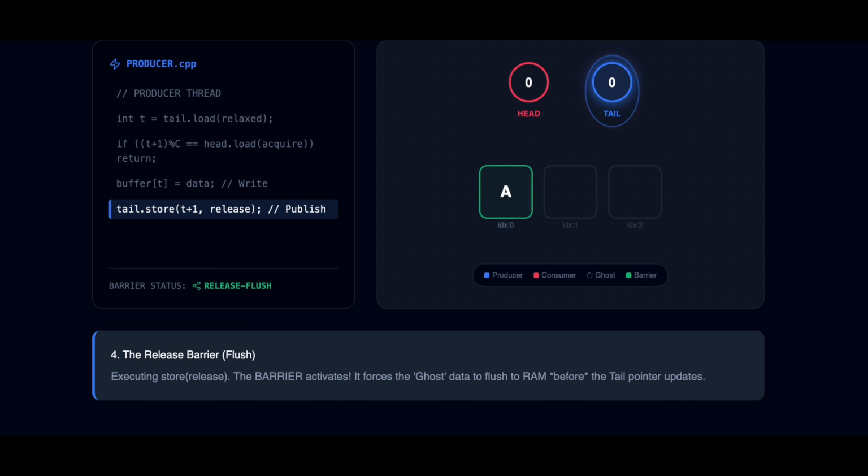So how do we fix it? Here is the fix. We use the release barrier. We are about to update tail to publish the record. We use store release. Unlike the mutex which stops the world, release acts like a barrier. It forces all pending data to flush into the main memory before the tail variable is allowed to change. It enforces the order: data first, index second.